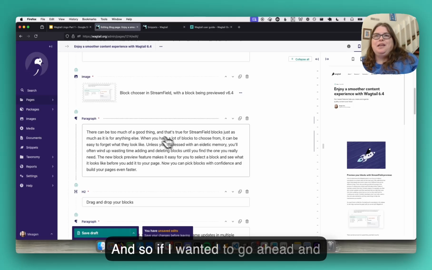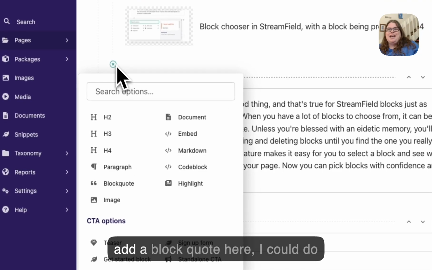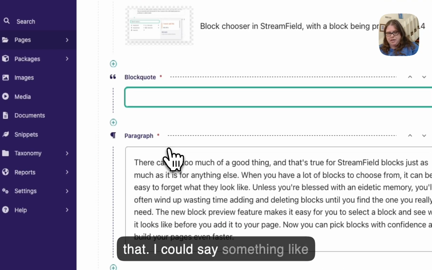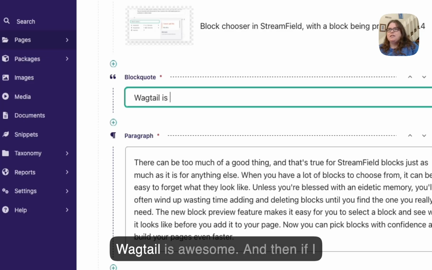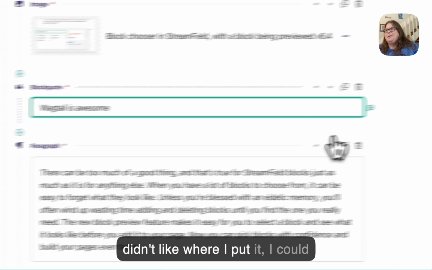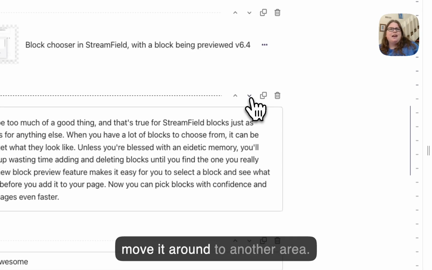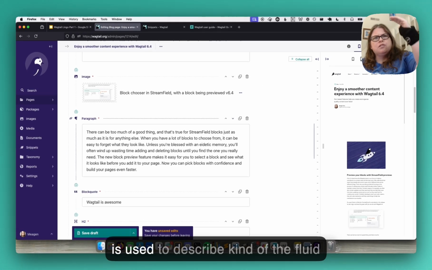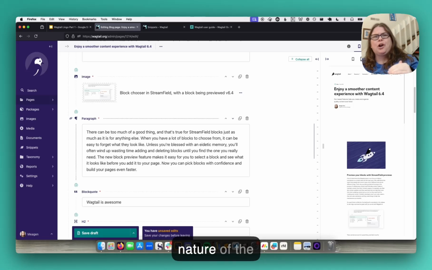And so, if I wanted to go ahead and add a block quote here, I could do that. I could say something like Wagtail is awesome. And then if I didn't like where I put it, I could move it around to another area. That's pretty much what StreamField is used to describe: the fluid nature of the content and how you can move it around.